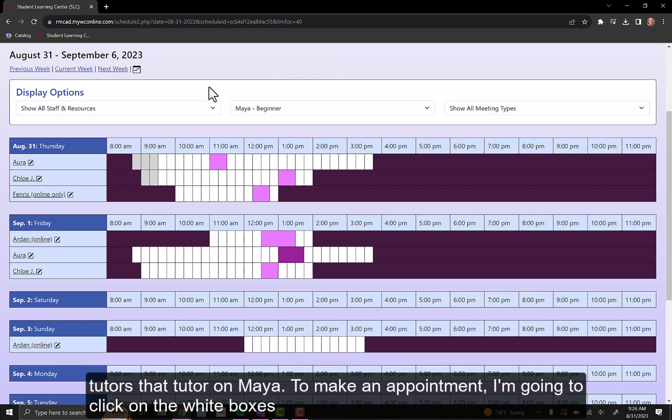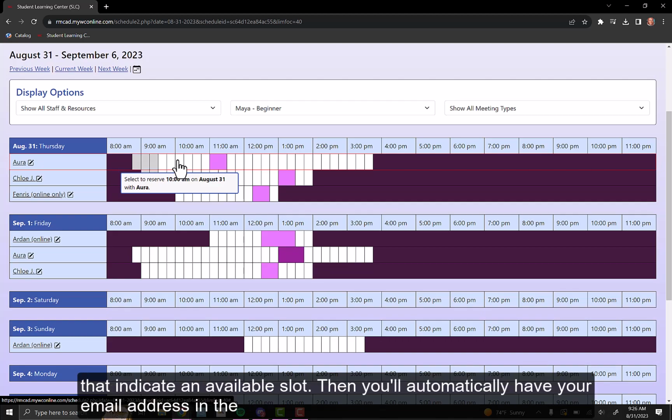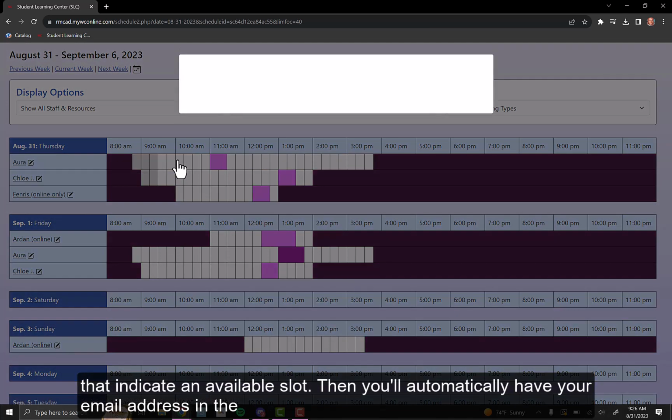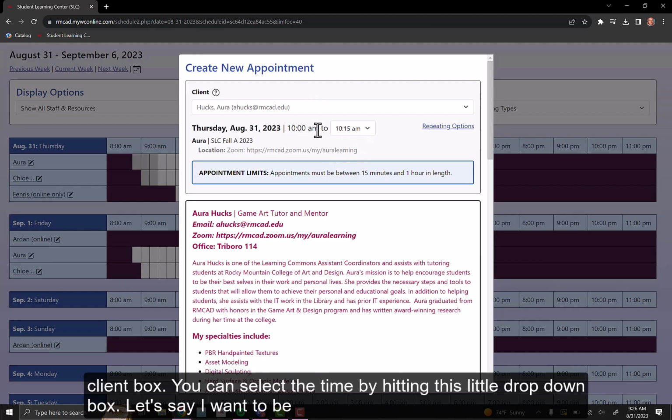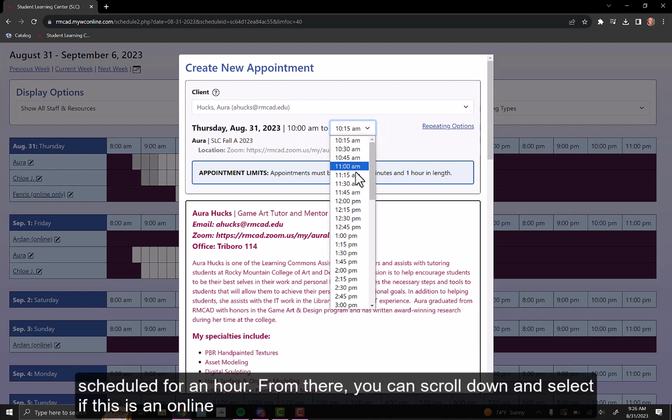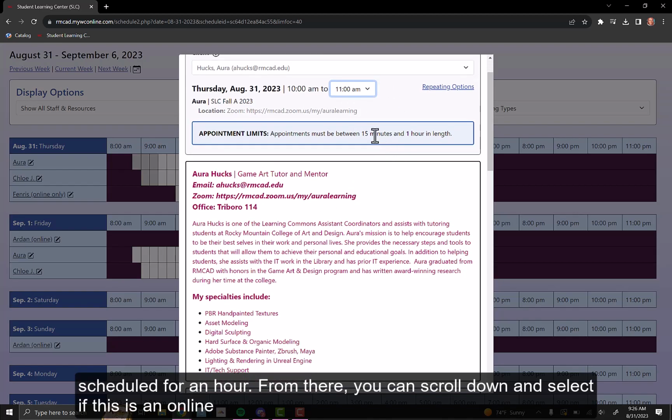To make an appointment, I'm going to click on the white boxes that indicate an available slot, and then you will automatically have your email address in the client box. You can select the time by hitting this little drop-down box. Let's say I want to be scheduled for an hour.